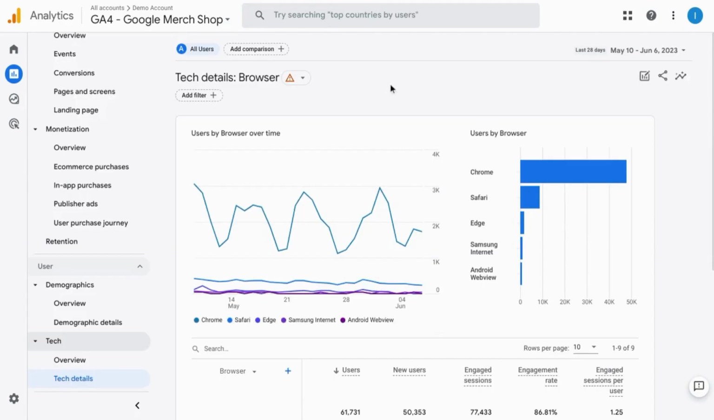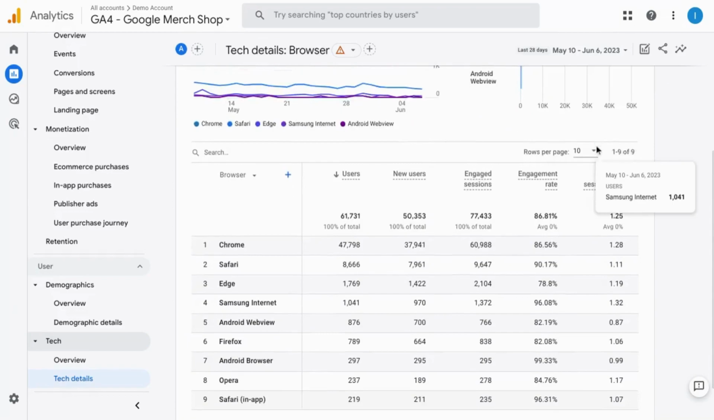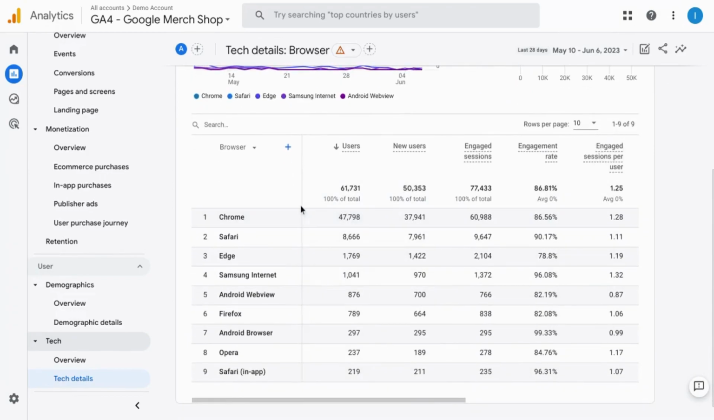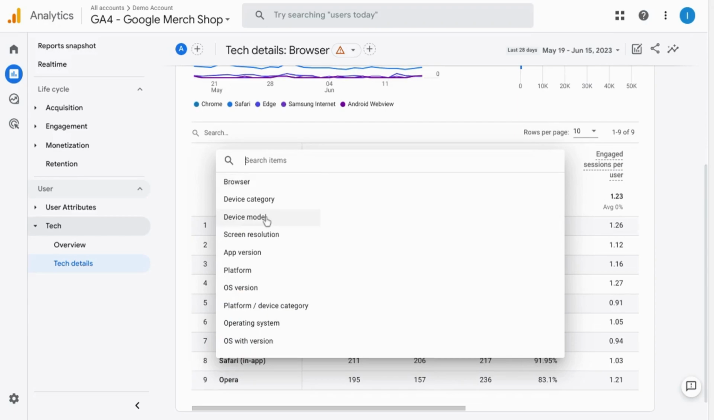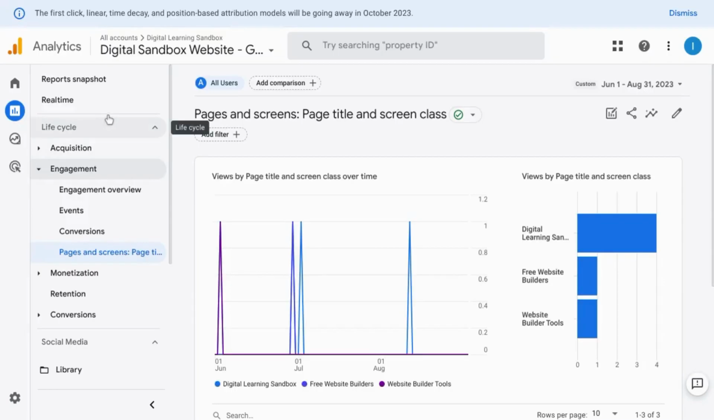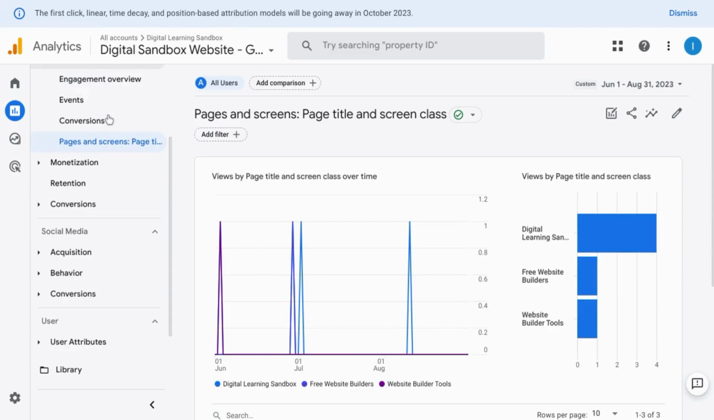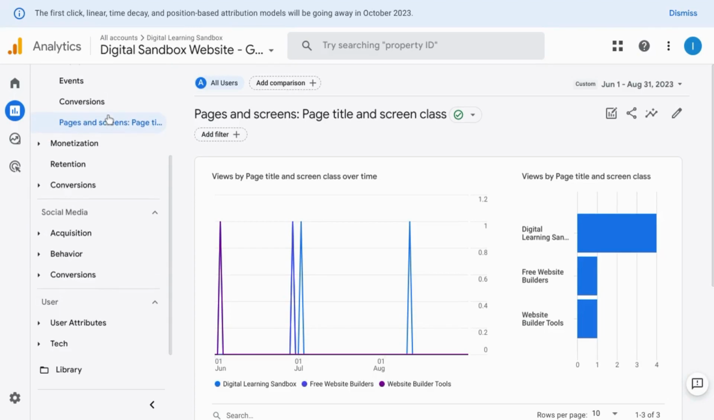In the Tech Details report, it shows you data by browser. So you'll see the top browsers, and then in the data table, you can see various metrics for the top browsers. You can switch the dimension to these other tech dimensions, including operating system version, app version, etc.